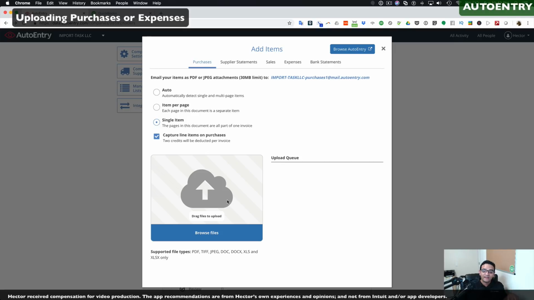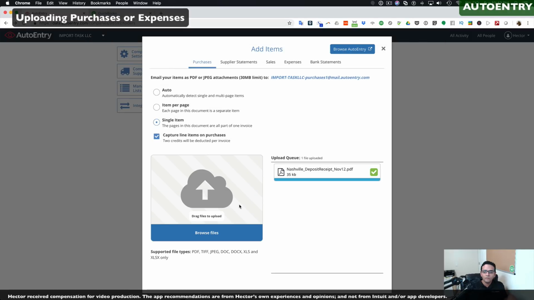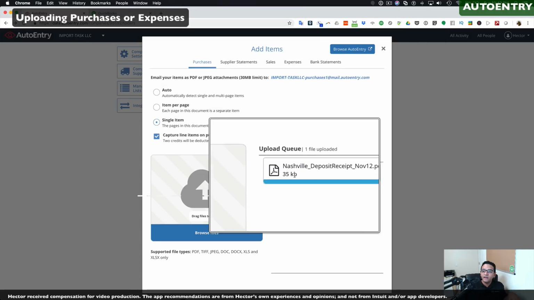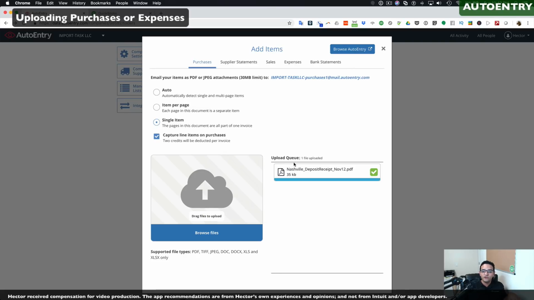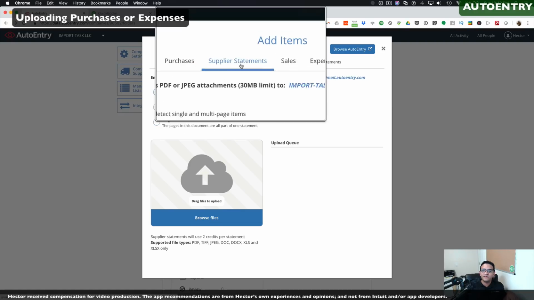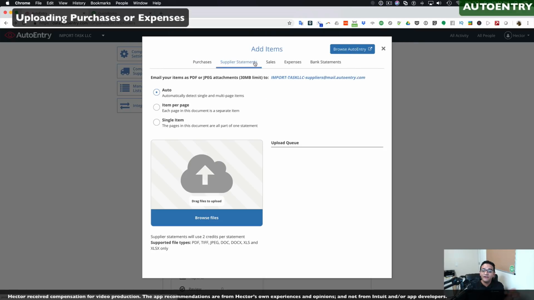Then we're going to click and drag the file into this cloud icon, or we can click on Browse Files and select the receipt from there. Once the receipt is uploaded, you're immediately going to see it up here where it says Upload Queue. So you can upload multiple PDFs, multiple images, or files to be read by AutoEntry. On this same screen, you can click on multiple tabs here, such as supplier statements, sales, expenses, and bank statements, and you can upload all the documents into each of the categories from the same screen.